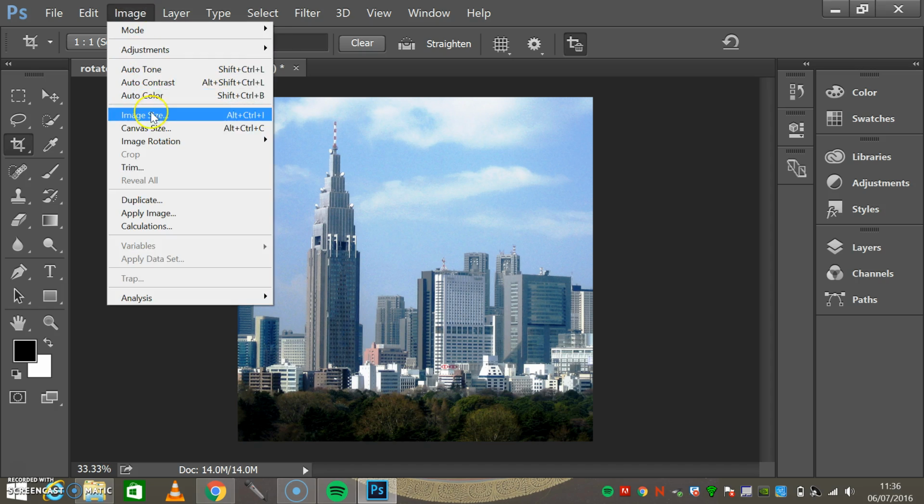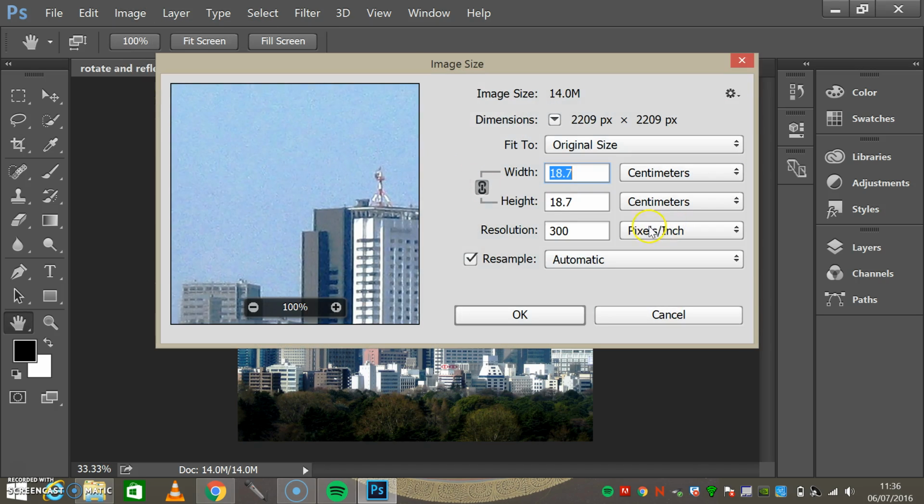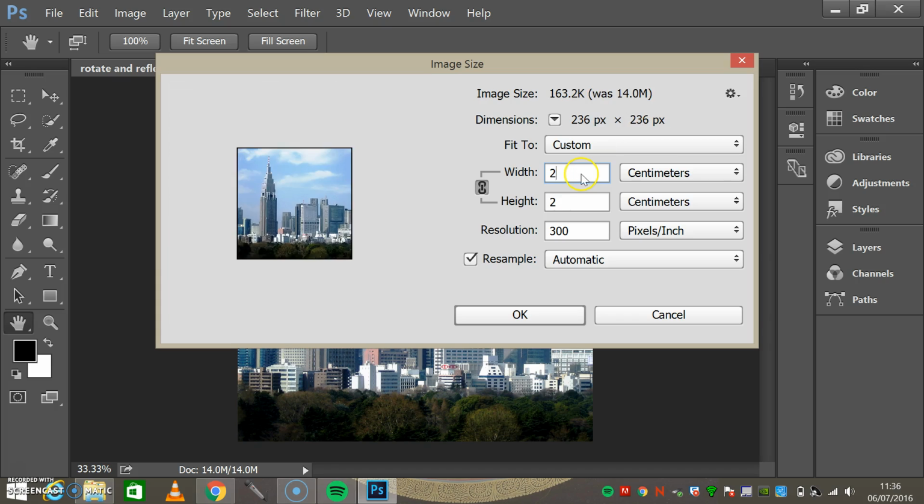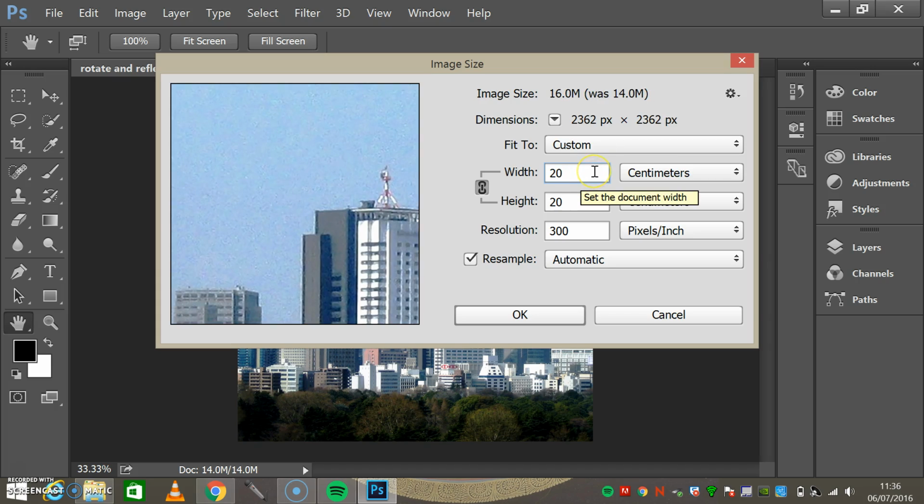Now I'm going to go to Image and Image Size. Got my pixels per inch set to 300, and we've got to think a little bit about our outcome here, because we want to think about what size the final image is going to be. So we're going to have 4 versions of this picture. So if I set my image to 20 by 20 centimeters, then the final outcome is going to be 40 by 40. So you'll see what I mean as we go.